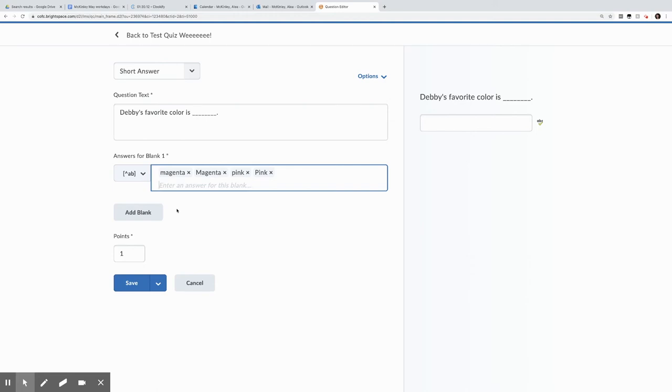Now, unfortunately, we can't deal with spelling issues here. We'll never know how many ways a student can spell a word. So you just have to tell your students, if it's short answer, you better spell the word right.